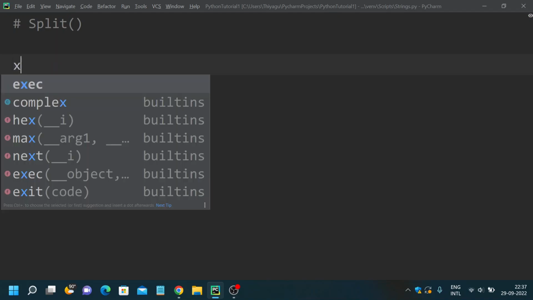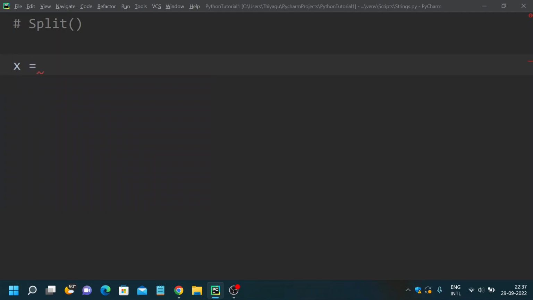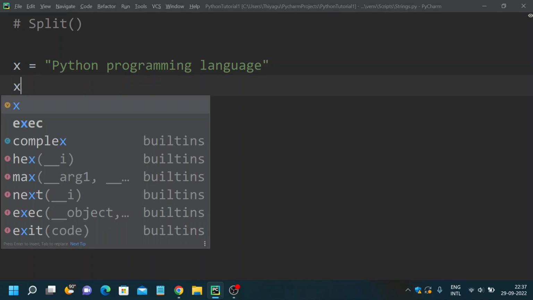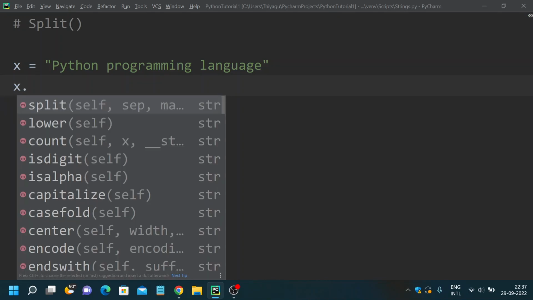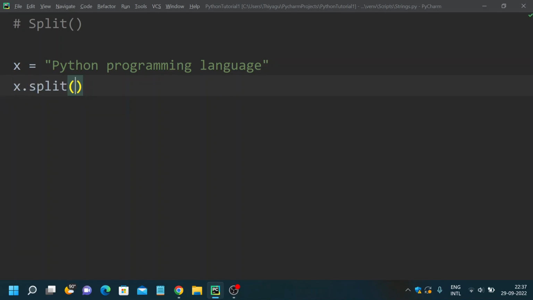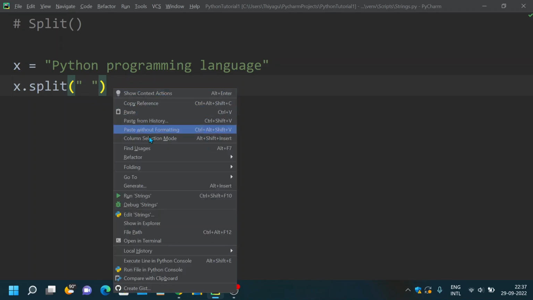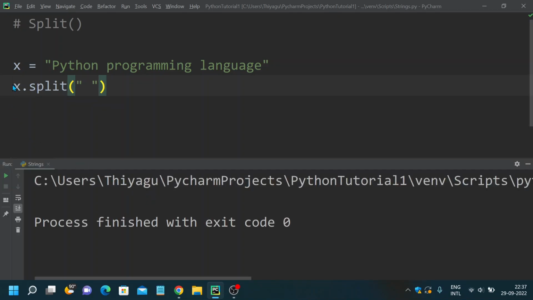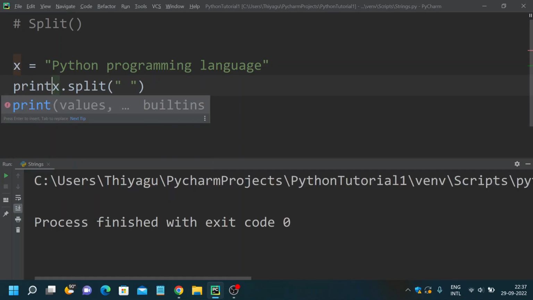Let's have a string called x equal to, say, "Python programming language". If you want to split it based on a certain condition, all you need to do is call the split method on the variable x, so x.split. I want to split it based on space, so I'm just providing a blank space, and if I run this, oops, it's not printed, so I'm printing it.